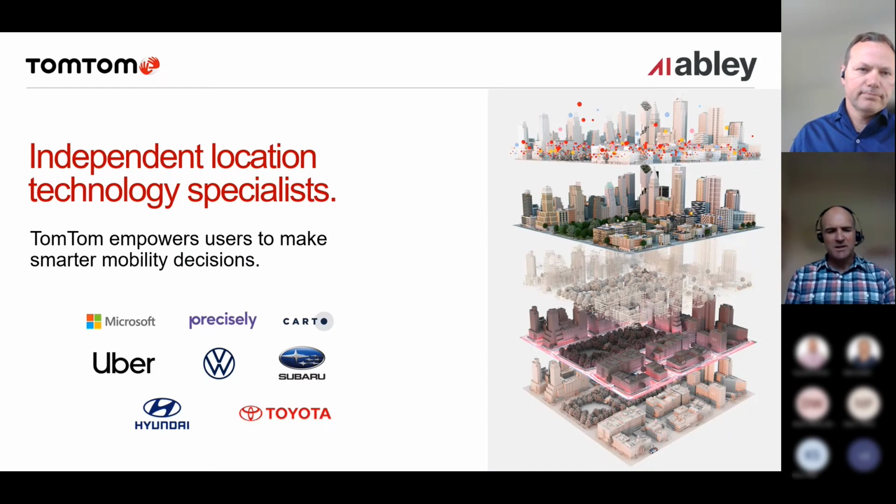They have a diverse customer portfolio ranging from large enterprises, small to medium enterprises, down to individual developers. Companies like Uber and Verizon manage their fleets and provide navigation to their professional drivers with TomTom's location technology. And other companies such as Microsoft and Cardo use TomTom data and APIs to enrich their mapping solutions.